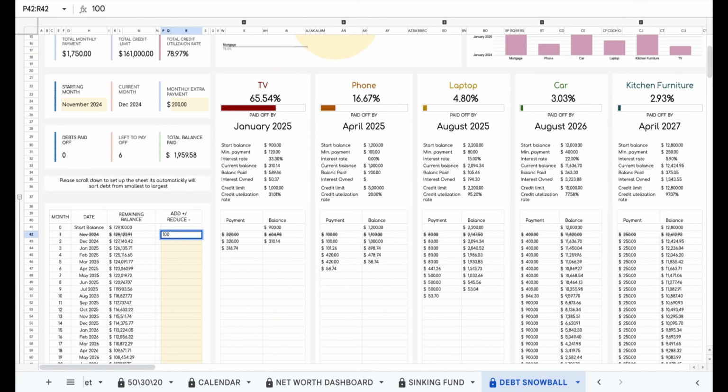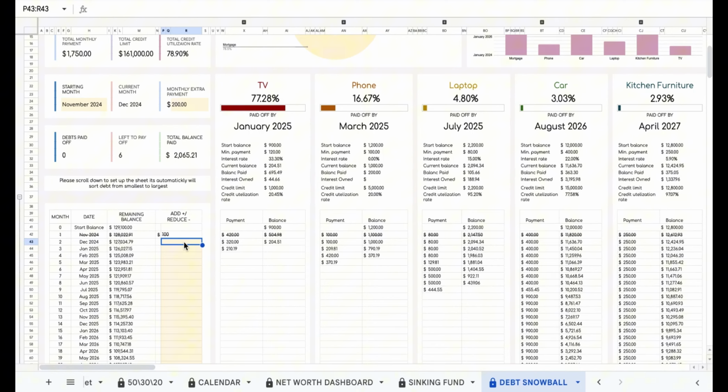Now, if you want to adjust the extra payment, you can do so at any time. Let's say you want to pay an extra $100 in November. Simply enter 100, and the sheet will recalculate with this extra $100 for November only. If you want to reduce the payment instead, just enter a negative number. For example, if you decide to reduce your payment by $100 in December, just enter negative 100. No need to press escape. Just type the number directly.